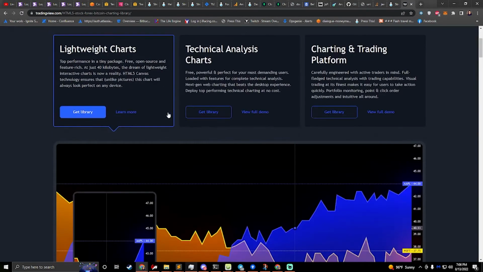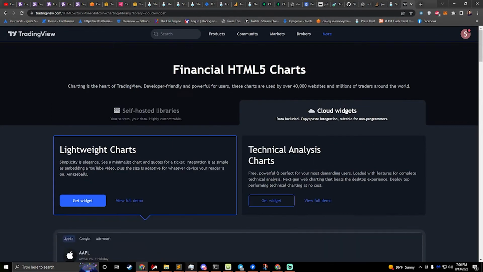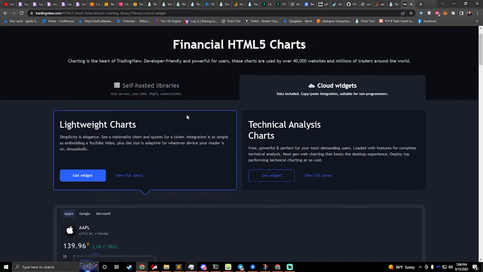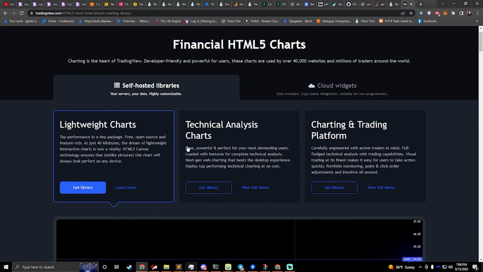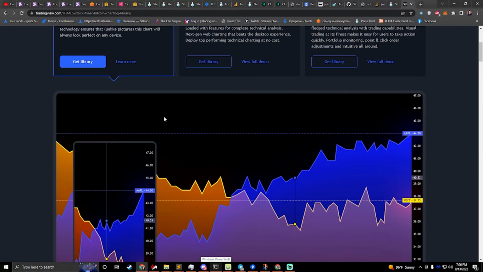Unfortunately, when you start using these self-hosted libraries versus their cloud widgets, if you use this cloud widget, they give you all the pricing and it's all built in. But if you go over to the self-hosted libraries like this one, you have to get the pricing yourself. So I'm actually taking the pricing directly from the exchange now, and I'm filling these charts. That's actually a good thing. It's a pain for me, but it's a good thing long term.